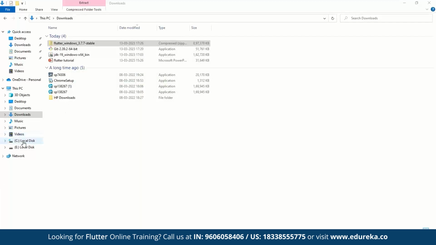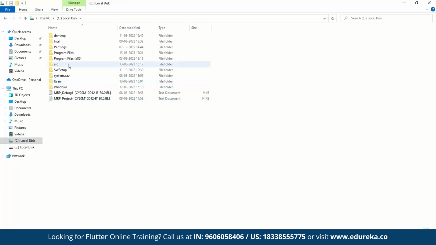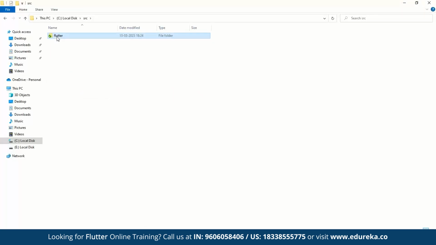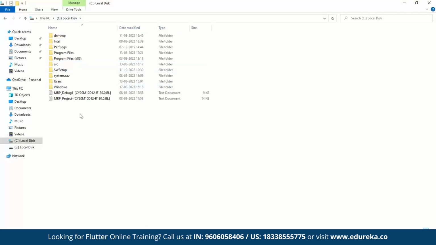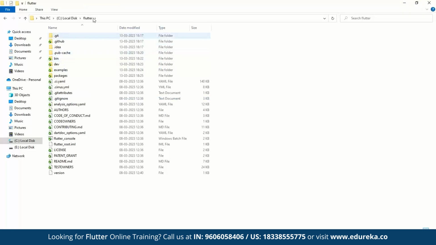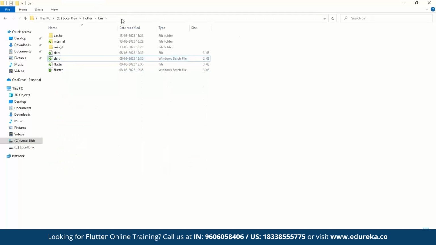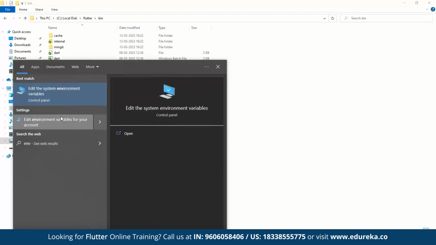Let us go and check in the C drive. So we have Flutter. Let us paste here in the C drive. Here you can see we have Flutter installed successfully. Let us go to bin. If you click here, you will get the path. Copy this and go to environment variable.